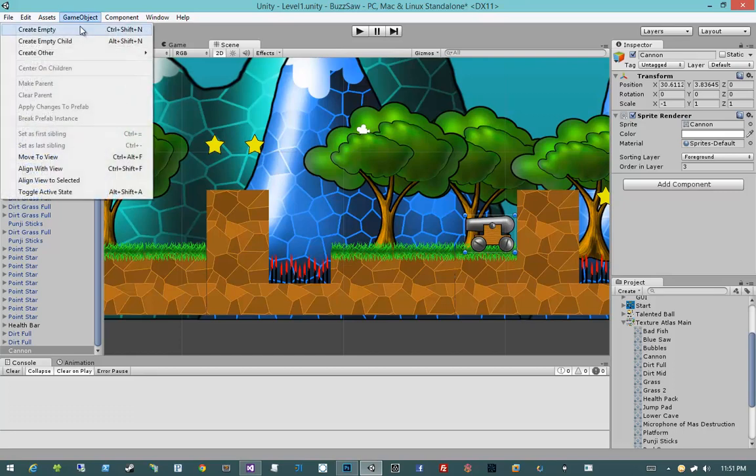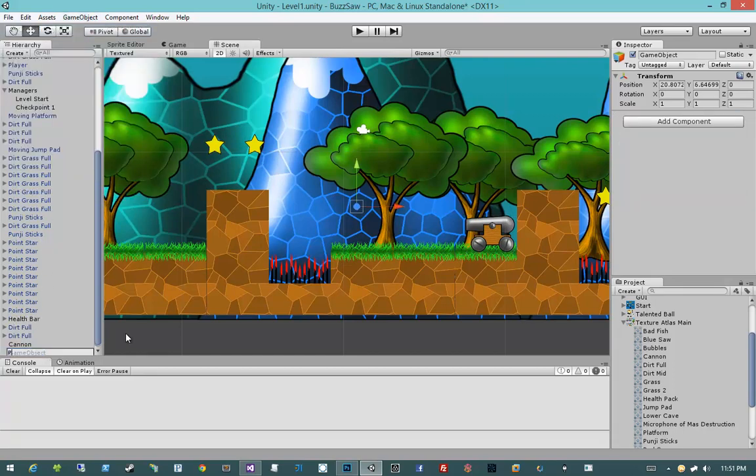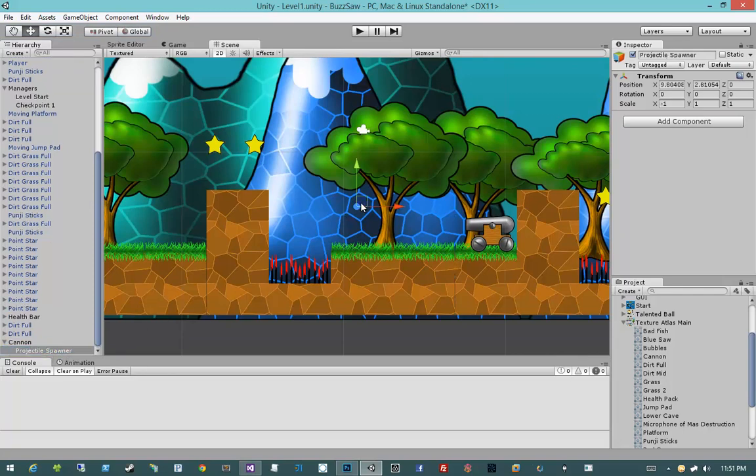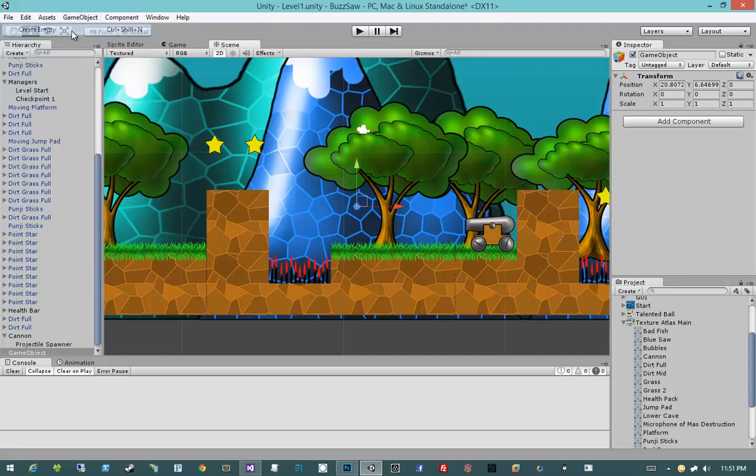So I'm going to say game object, create empty, and I'm going to call this projectile spawner, and I'm going to child it to cannon. Then I'm going to move the position of the projectile spawner right about where I want the projectiles to be spawned from. Then I'm going to create another empty game object, and call this, how about destination? And I'm going to parent it to cannon, and move it about where it needs to go in order to, well, be over here basically.